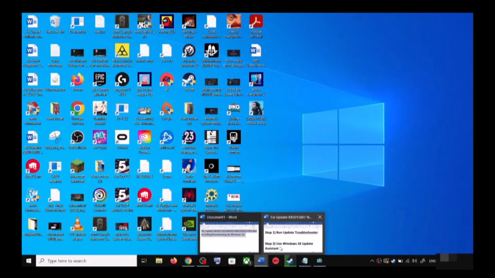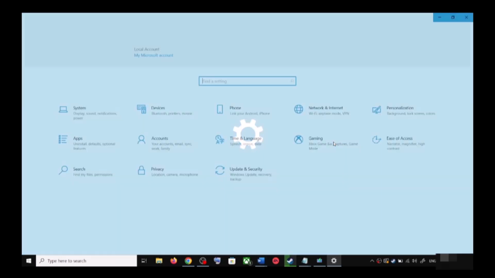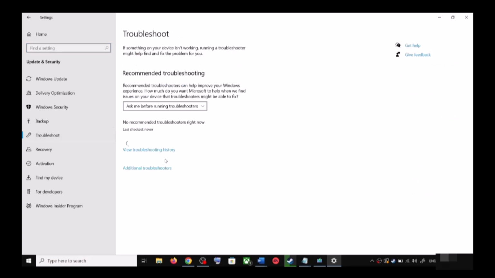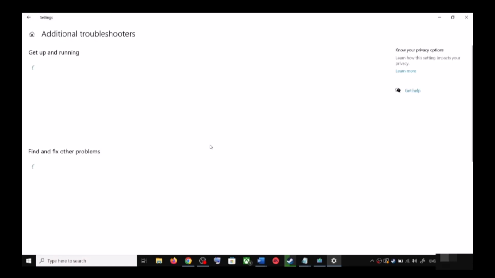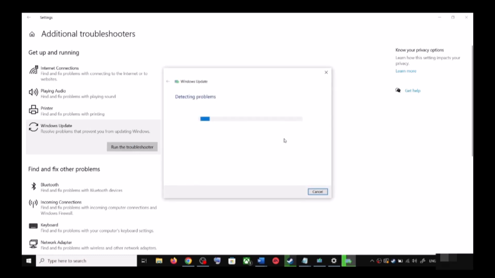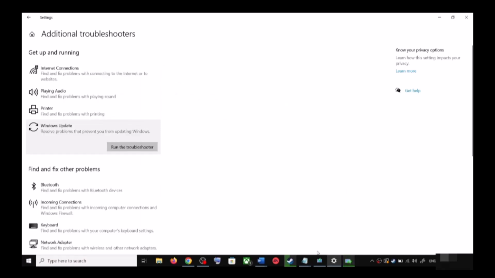Now the first step is to run the update troubleshooter. For this, open Windows 10 settings and then go to update and security. Now click on troubleshoot. Now click on additional troubleshooters. Over here you can see Windows Update, click on it and then click on Run the troubleshooter. Once the troubleshooter is complete, now restart your computer. Make sure that you restart your computer after this, and after the system restarts, update your Windows 10 once again.